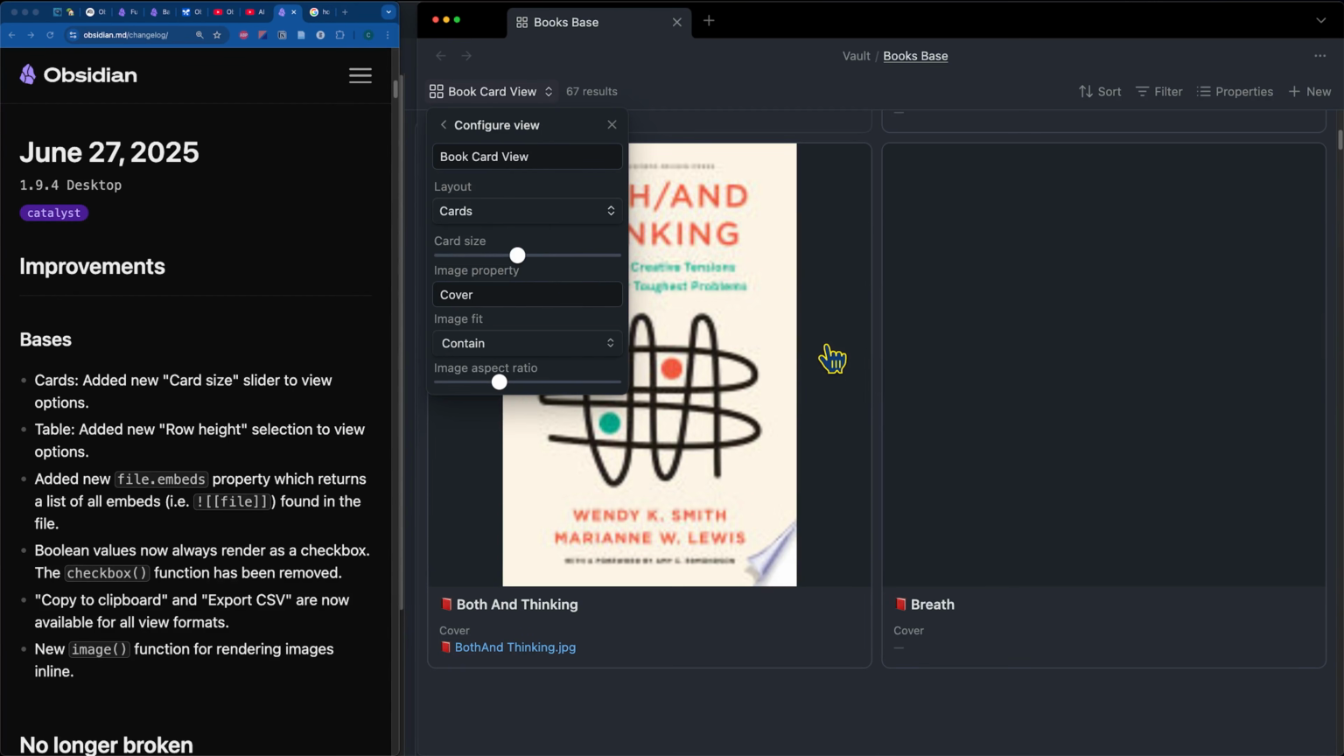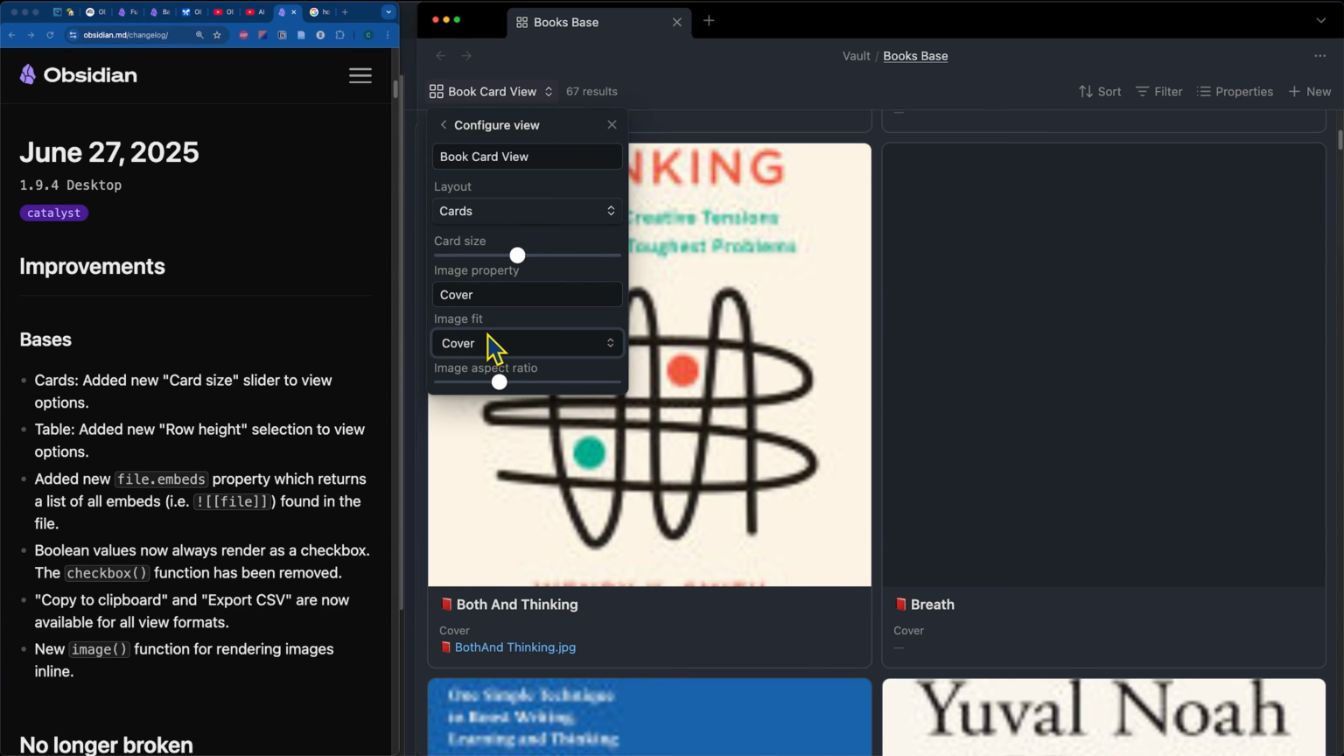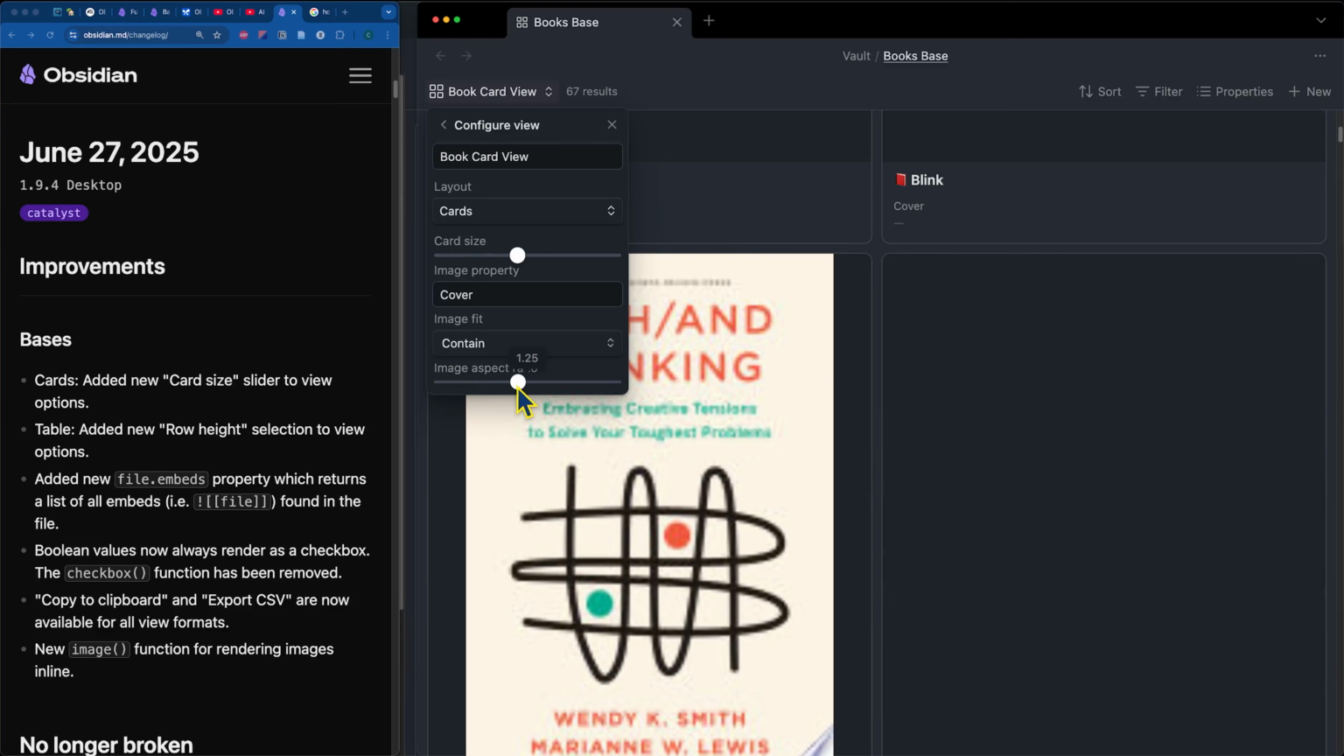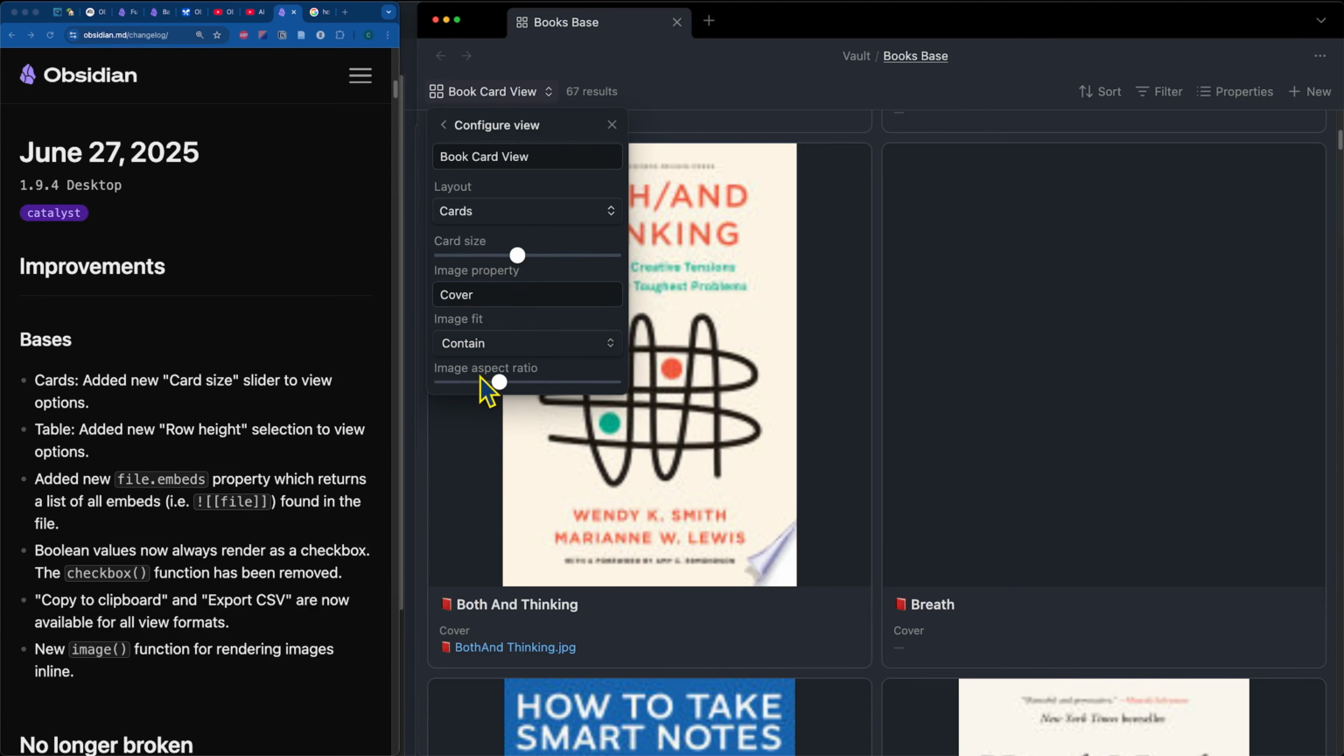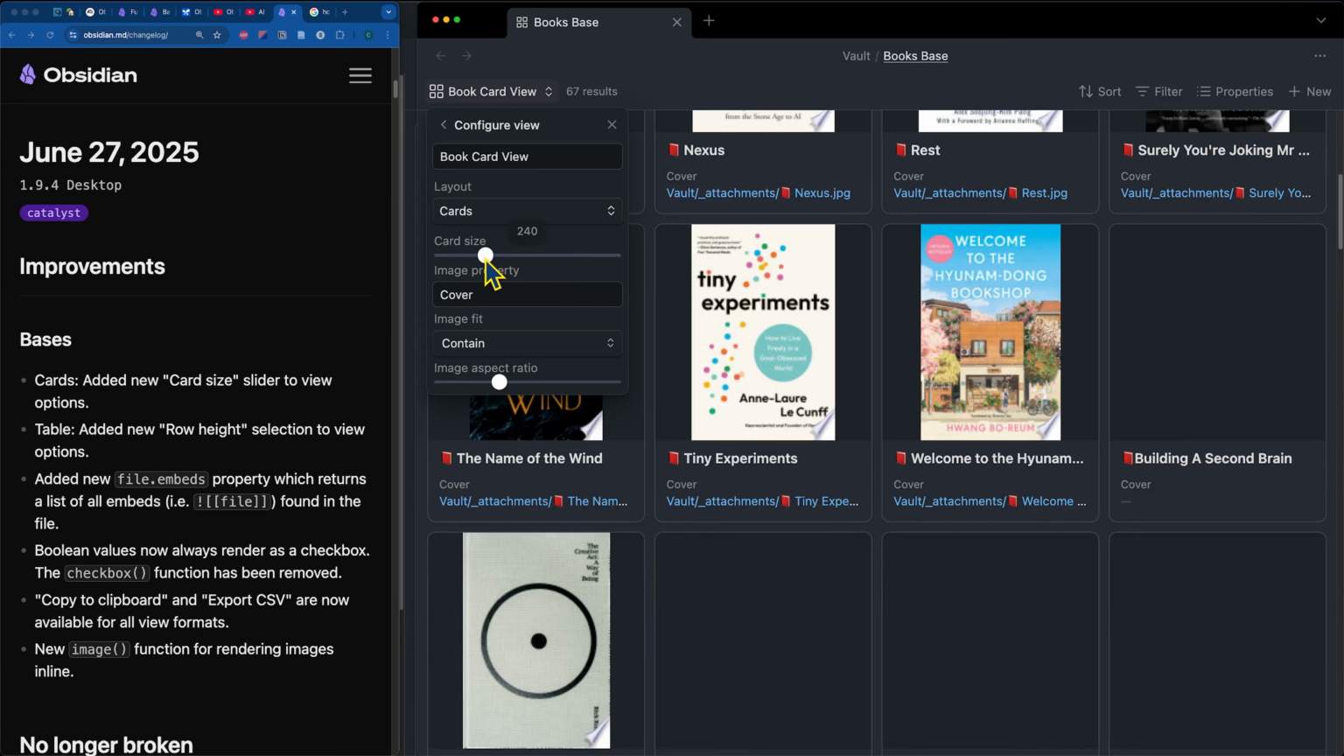So you can make this a lot bigger if you want to. Again, you can control the property, you can switch it from contain to cover, and now the aspect ratio starts to be a little bit more effective because you can increase the aspect ratio and then increase the card size for whatever makes sense for the type of cards that you're creating here. So that's the first one.